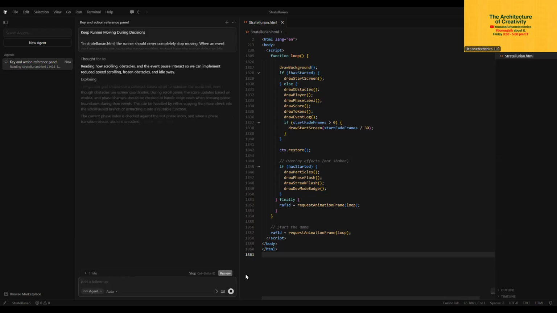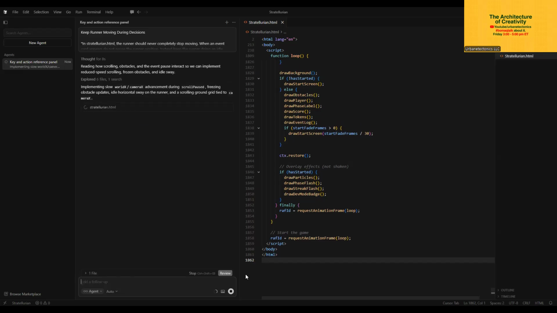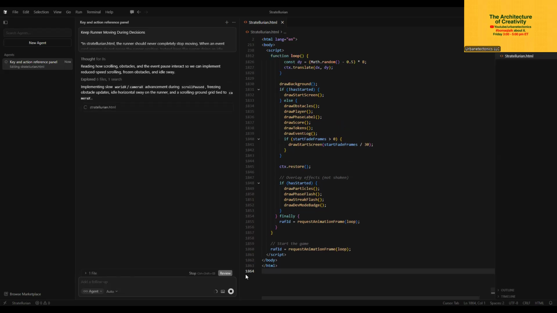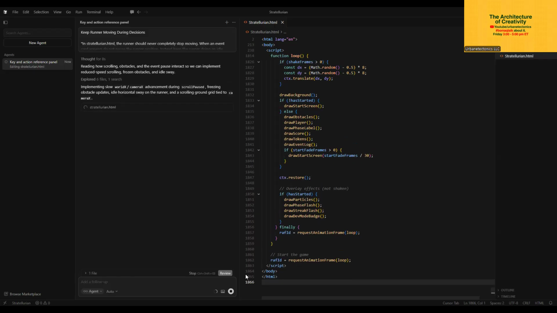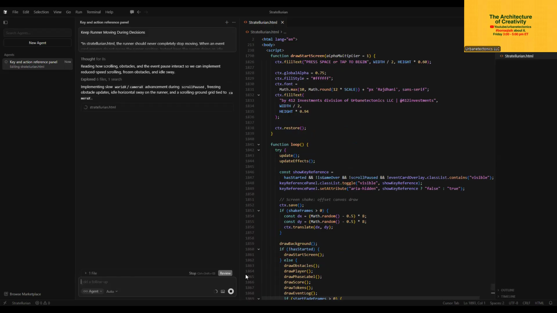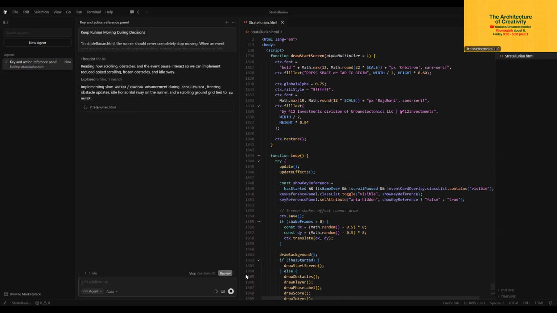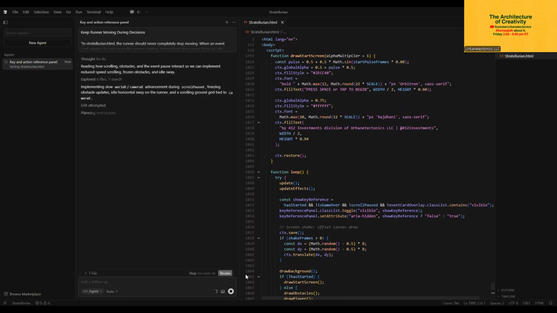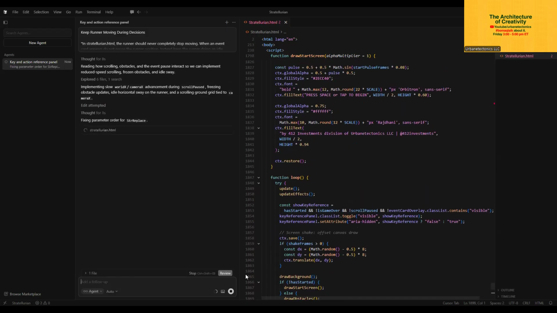Okay, it's thinking. It's reading how scrolling obstacles and the event pause are interacting within the game so that it can implement the reduced speed, scrolling, frozen obstacles, and the idle sway, so that it can coordinate with what has already been built into the game, because even if I don't remember, it does. And then adding this feature to that so that it's all coordinated, right? So I can appreciate that, but that will take a little time. So it's working through that.